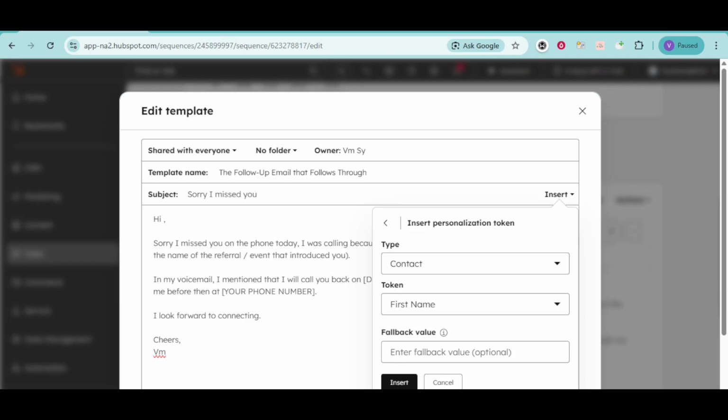A great tip is to think about the information that would be most relevant to your contacts. For instance, if you're reaching out to potential clients, including their company name or industry is a nice touch. If it's a follow-up with existing clients, referring to their recent activity or purchase history can demonstrate your attentiveness to their needs. Remember, personalization goes beyond just inserting a name. It's about making the entire message feel as if it was crafted uniquely for them.